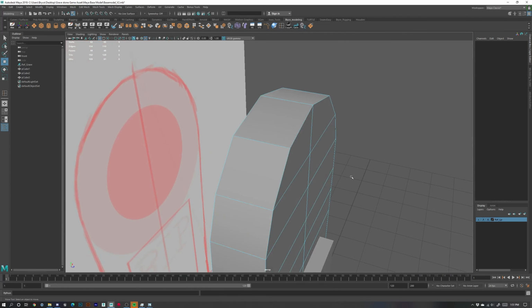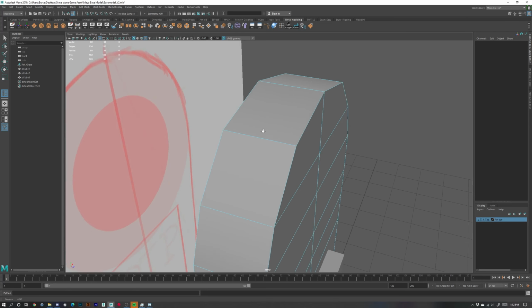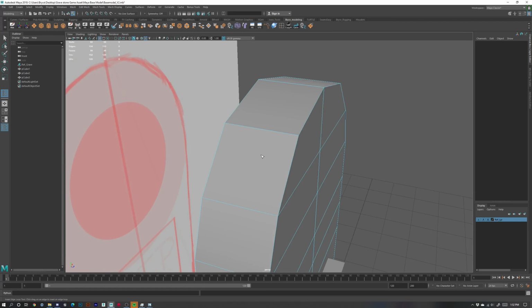Another thing to keep in mind is if I use my insert edge loop tool and try to put a holding edge on this side, well, the insert edge loop tool only likes it when the adjacent polygons are quads. And a quad is a polygon with 4 sides. A tri is a polygon with 3 sides. And an n-gon is anything with 5 or more vertices. So it's not going to work for us anymore because all these are n-gons.